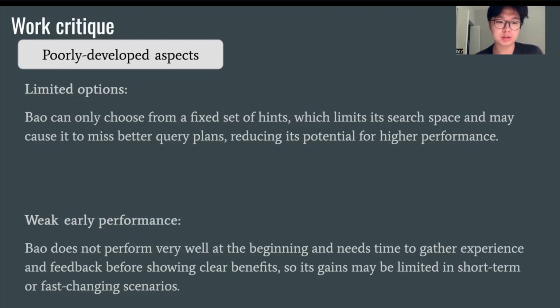The other thing is the weak early performance. Bao does not perform very well at the beginning and needs time to get experience and feedback before showing clear benefit. So it may be limited in short term or fast changing scenarios. This aspect we will already see in the evaluation, the first part, training time and convergence. It will show the Bao performance before the 2 hours is not very good.